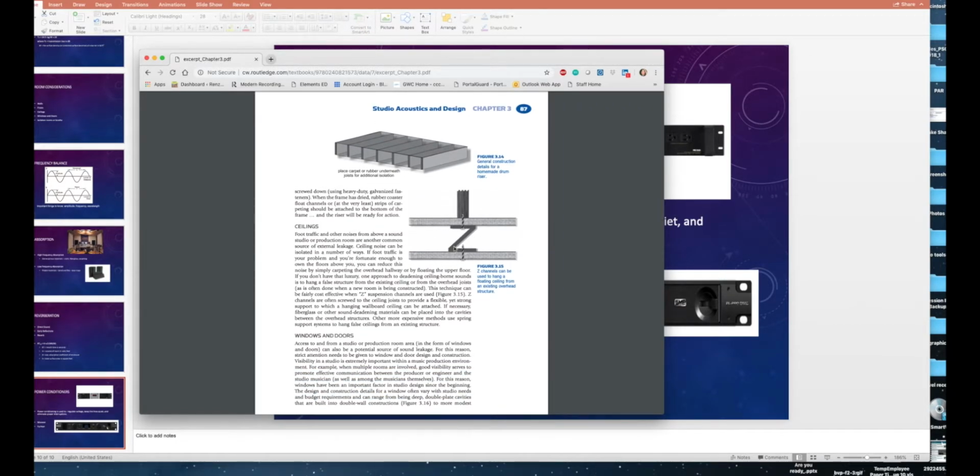This is another thing that is very common. It's called a Z-brace. It's basically hanging a false ceiling from the original ceiling so that you can control the sound from outside.